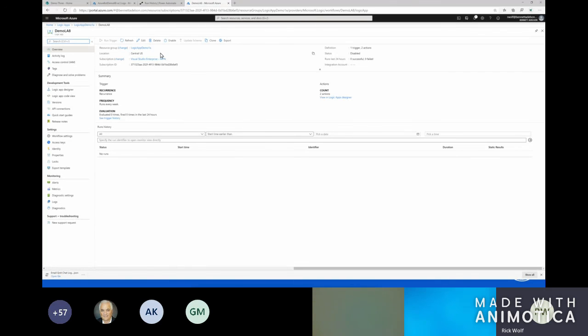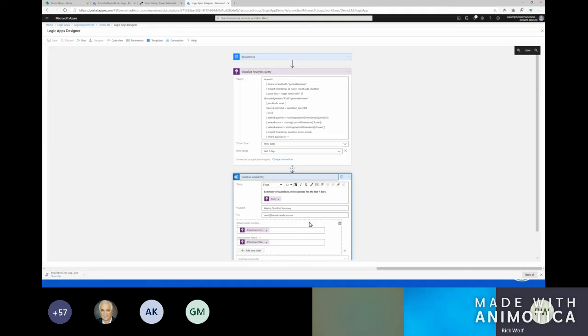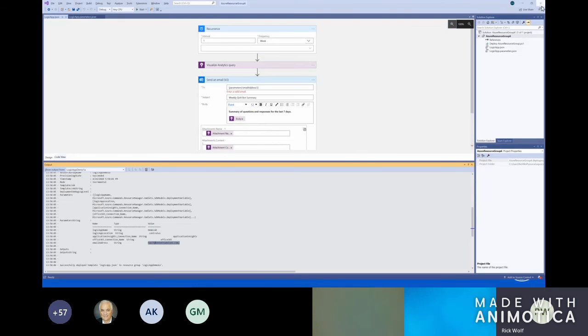If I open that up, I can go to edit and see that my logic app is here. Now if we look at the email address, we can see the actual email address, because when we deployed, that's when that variable is referenced. It's pulled in, and that's what gets deployed here.